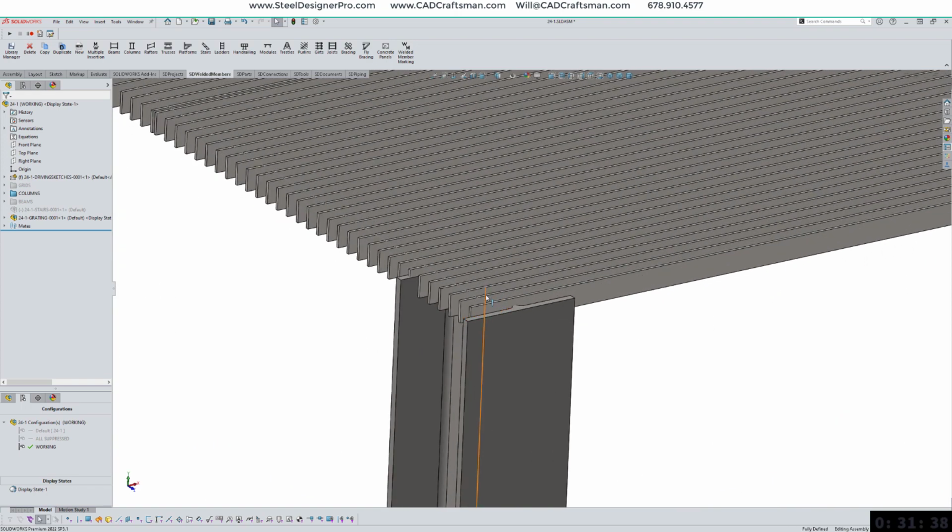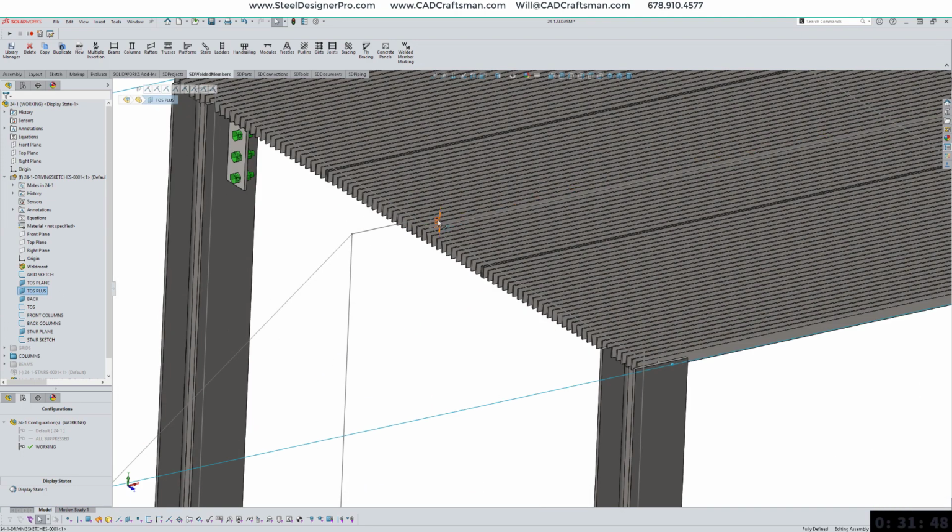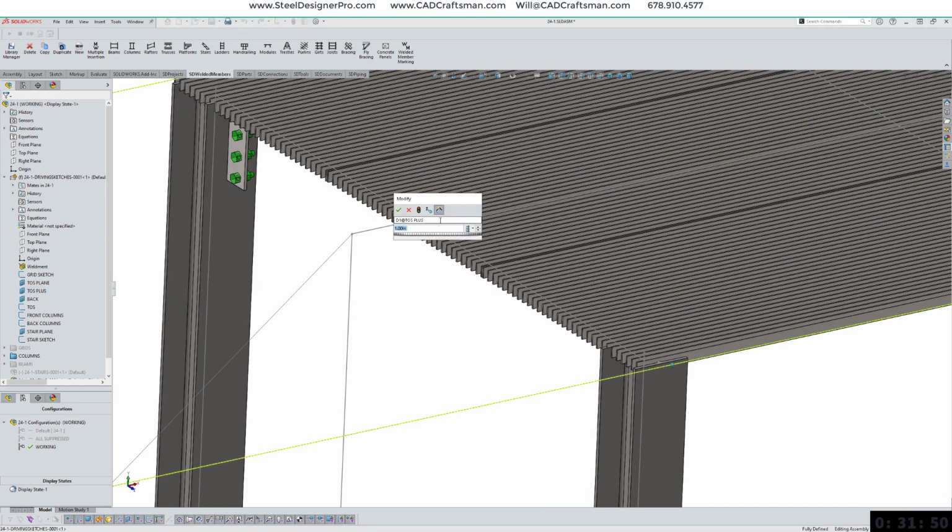You may have noticed that the columns are extended above the deck beams. Steel Designer Pro automates the process for inserting members and connections. This requires some rules for the construction of the model.